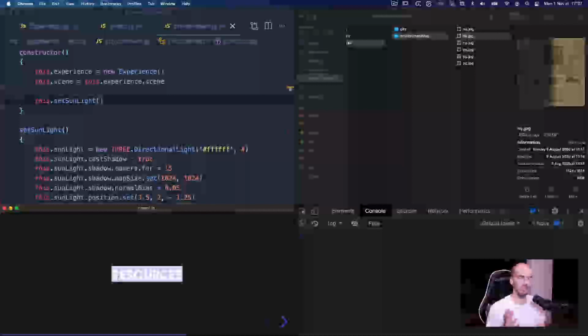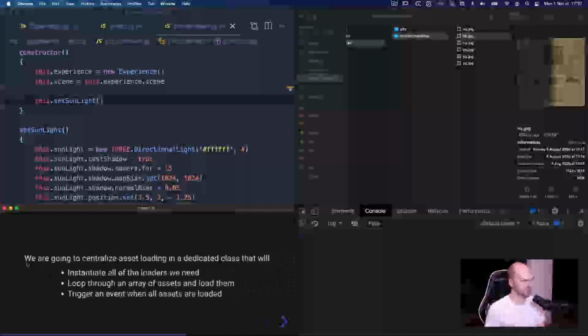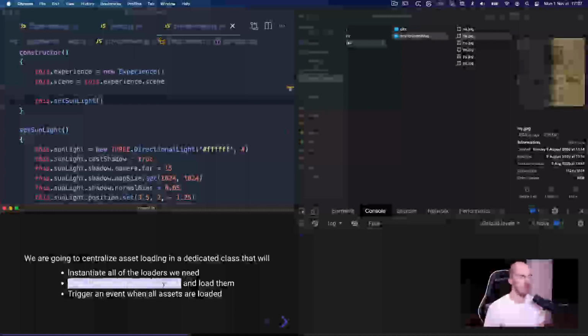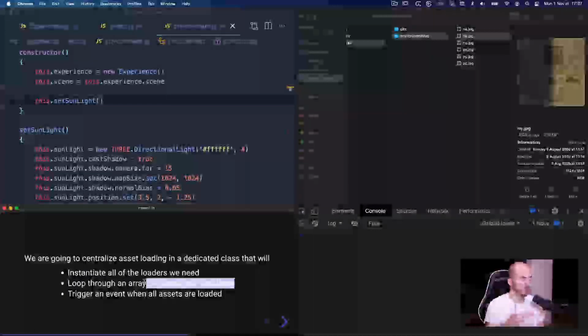We're going to centralize everything in one class. This class is going to be named resources. And that's also a good way of handling the loading because you know when things are being loaded and you have the progress among the different assets to load. So we are going to instantiate all the loaders we need from that class. We are going to loop through an array of assets and load them. So we will provide the different assets to load. We will loop through those assets and use the right loader for each asset.